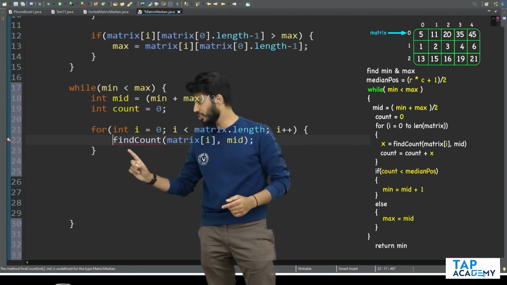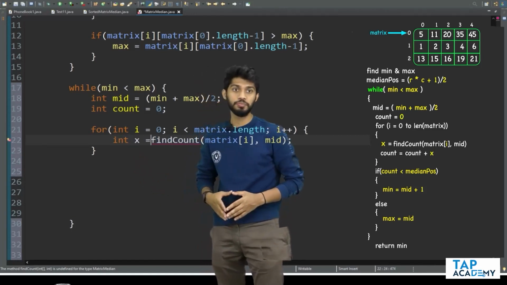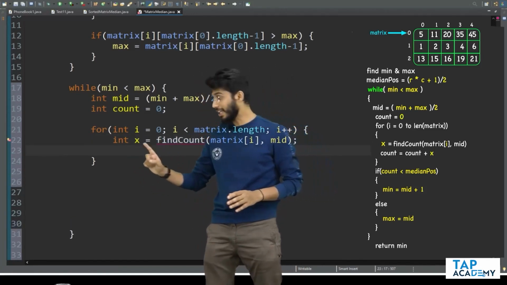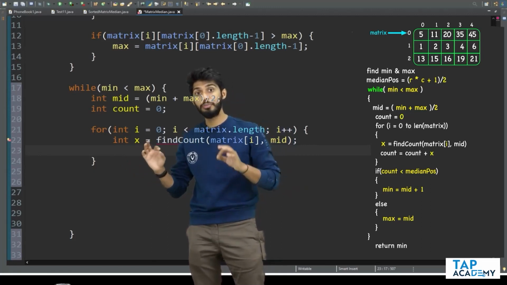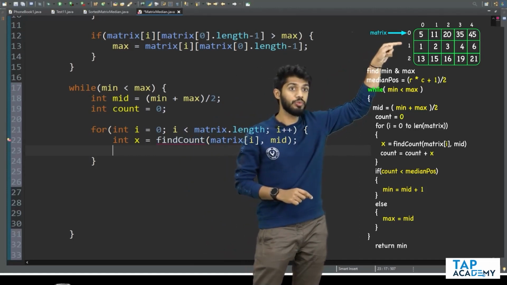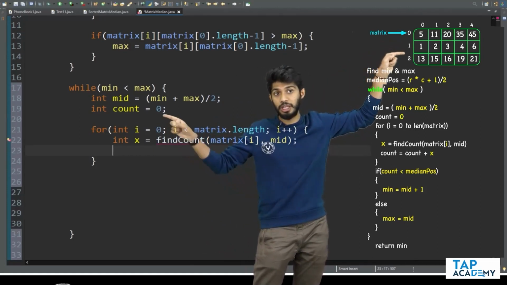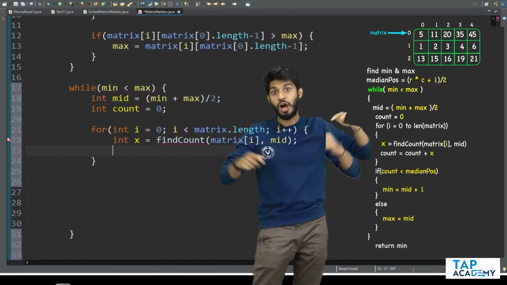So what I will do is, I will store it inside a temporary variable x. So I will say int x is equal to this. Now x knows only the number of values less than or equal to mid value in one single row. So I need to keep track of all the rows. So where I am keeping track, I am keeping track in the count value. So I need to update the count value. How would I do that?